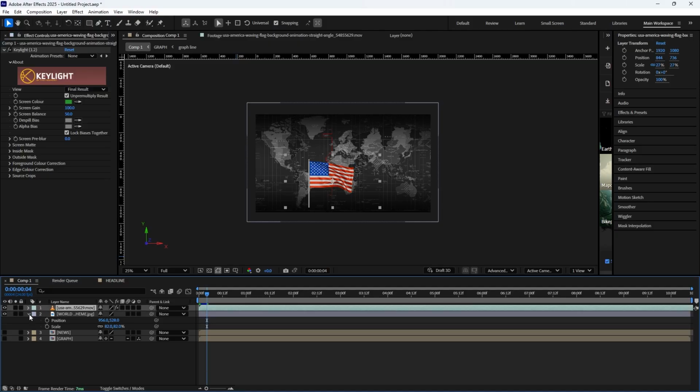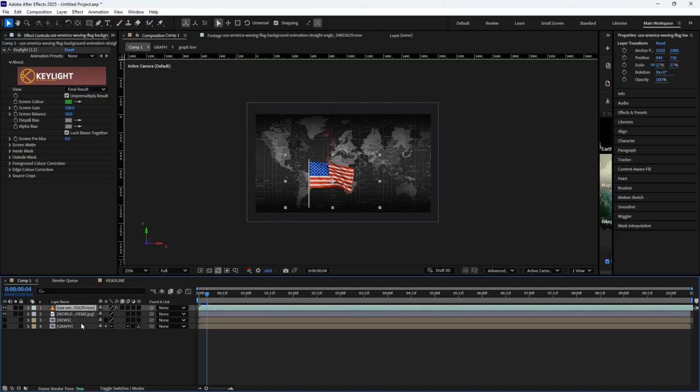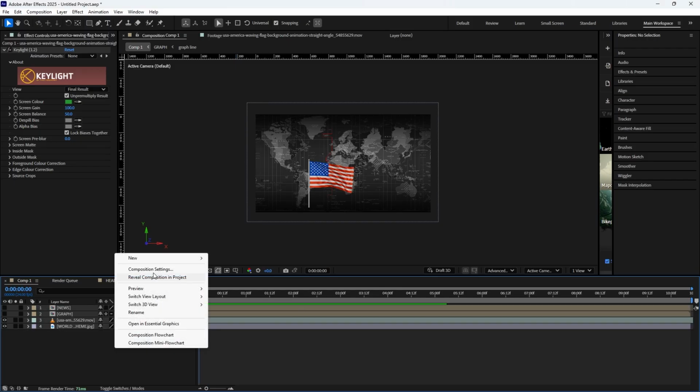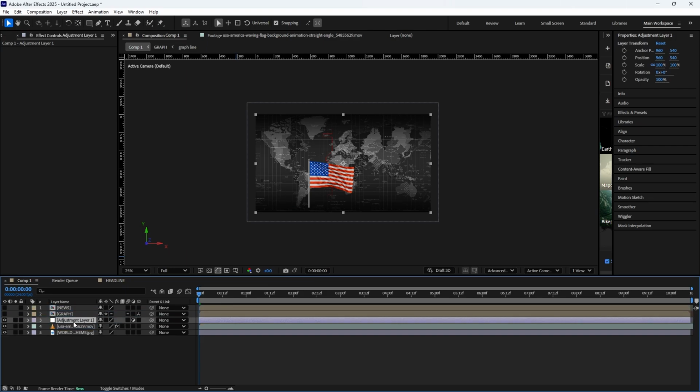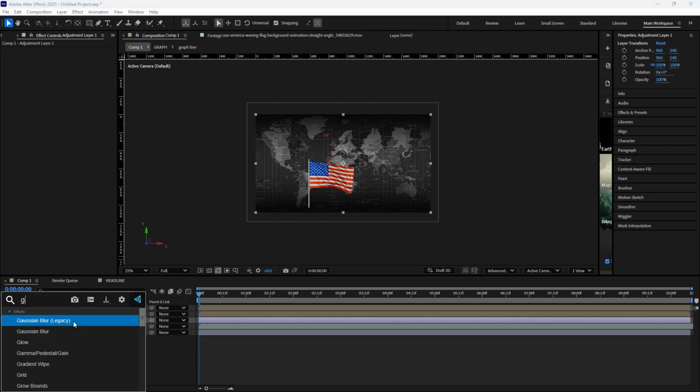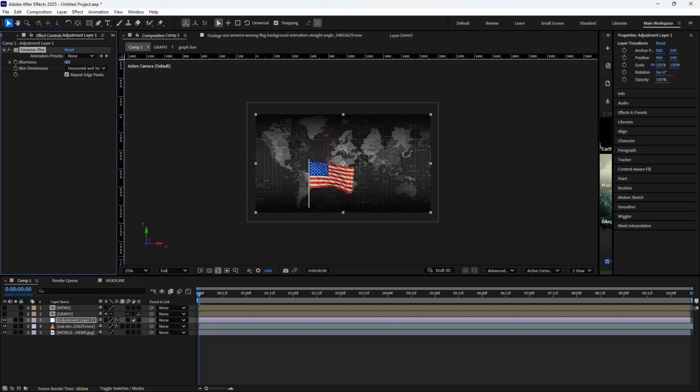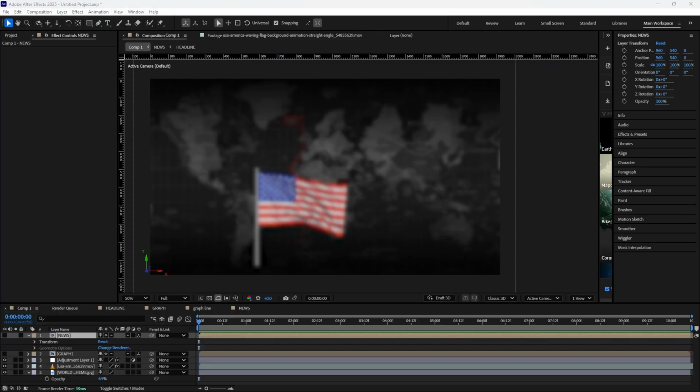So for these two, they are not going to be 3D because they won't be moving. So I'm just going to move them down to the edge here. Next, I'm going to add an adjustment layer and put it on top of this. Then I'll go to effect and add Gaussian blur to this. You can use camera lens blur, but that's slow. I'm just going to add just like this.